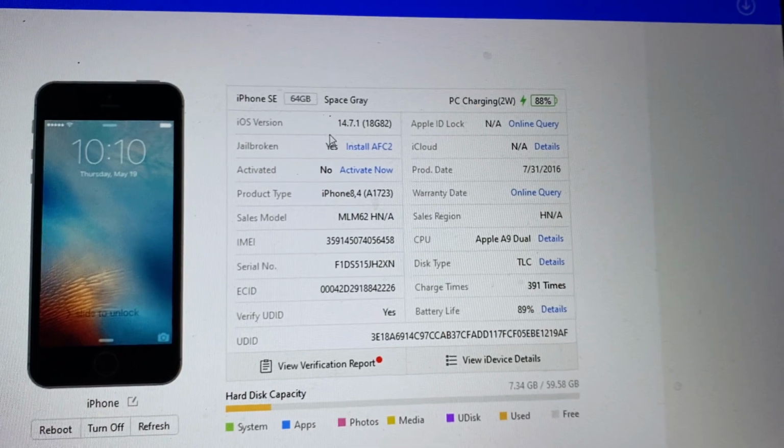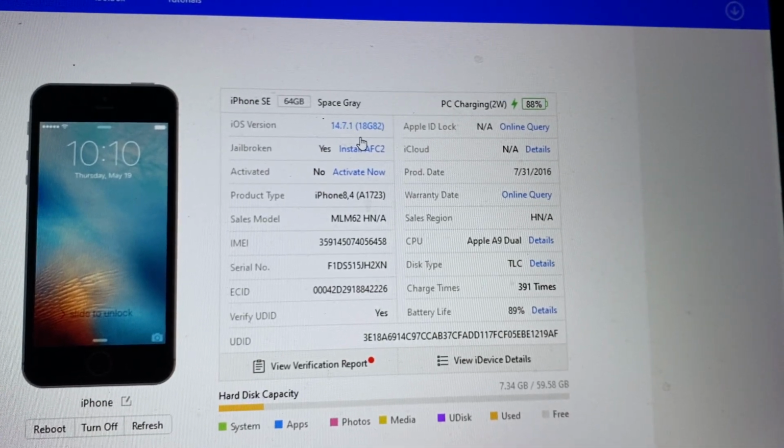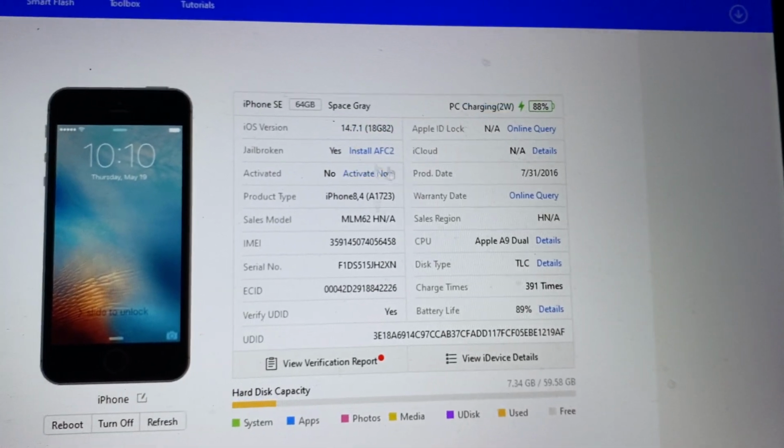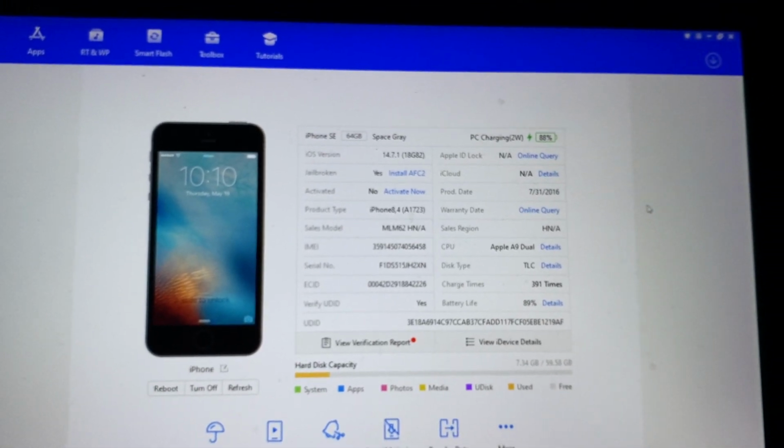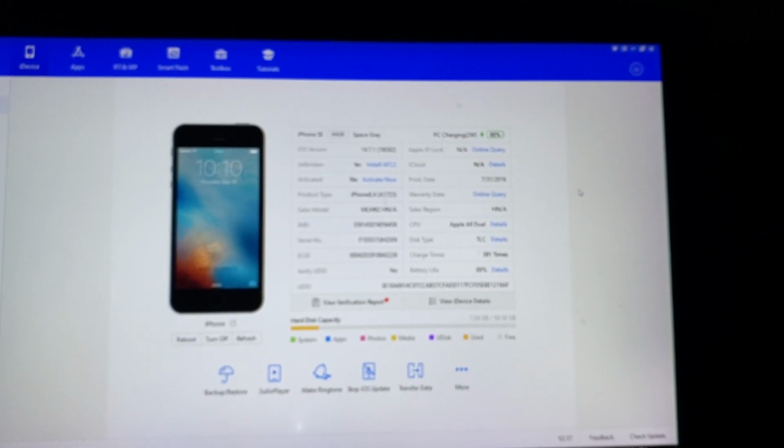iPhone SE, iOS version 14.7.1, jailbroken, yes. Download link of Checkra1n is given in the description box.